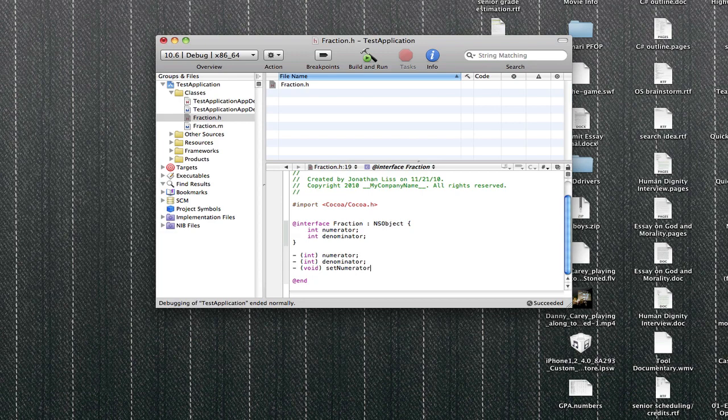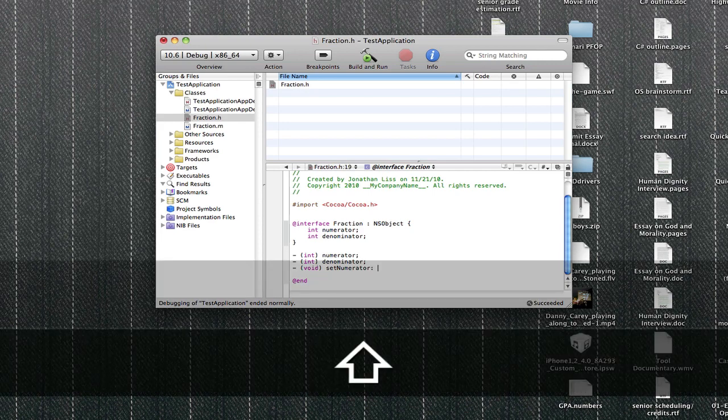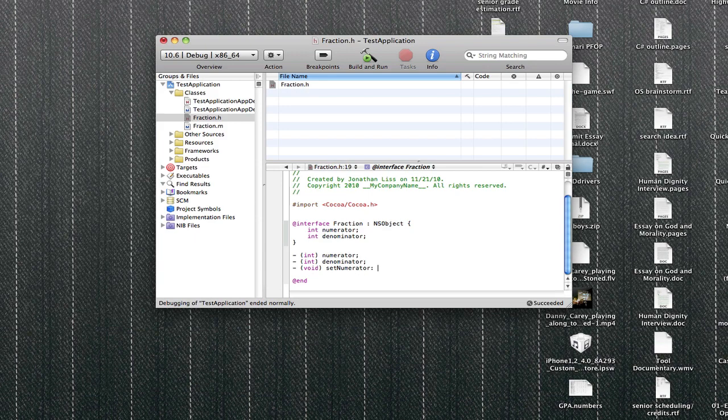But if you think about it, the person using this method needs to tell the program what to set the numerator to. Now again, we're writing this not for a particular instance, but on this very general basis.